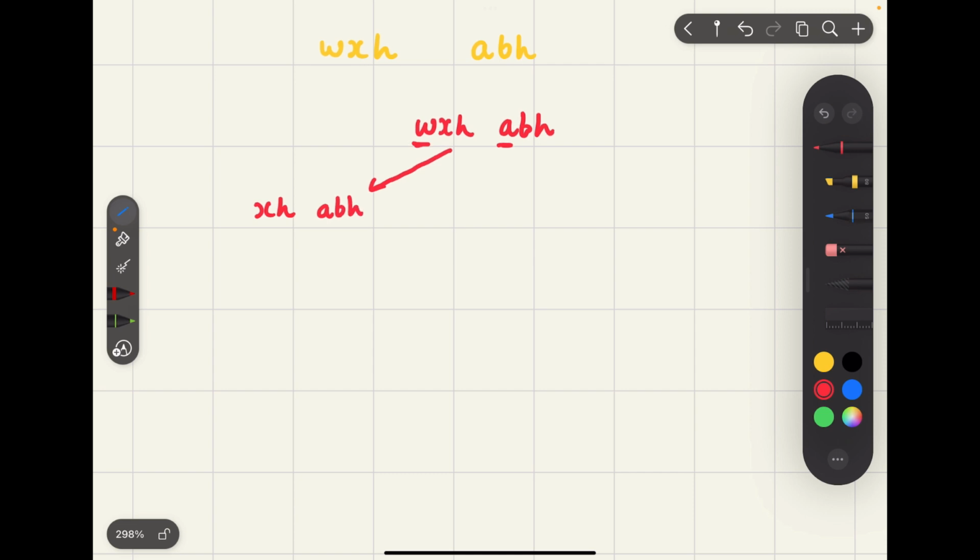The second option is that we replace the letter in word 1 with the letter which is there in word 2. So if we replace the letter W with letter A, then A and A will match and the remaining strings will be XH and BH. And the third operation is that we insert a letter. So if we insert a letter A in our first string, A and A will match. So we will be left with string WXH because we have added a letter A which has already matched, and the other string which will be left will be BH because A in this has already matched with the A that we inserted.